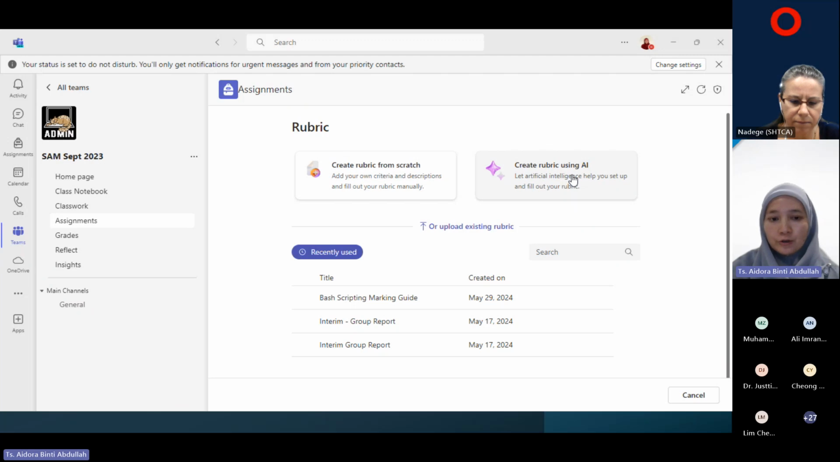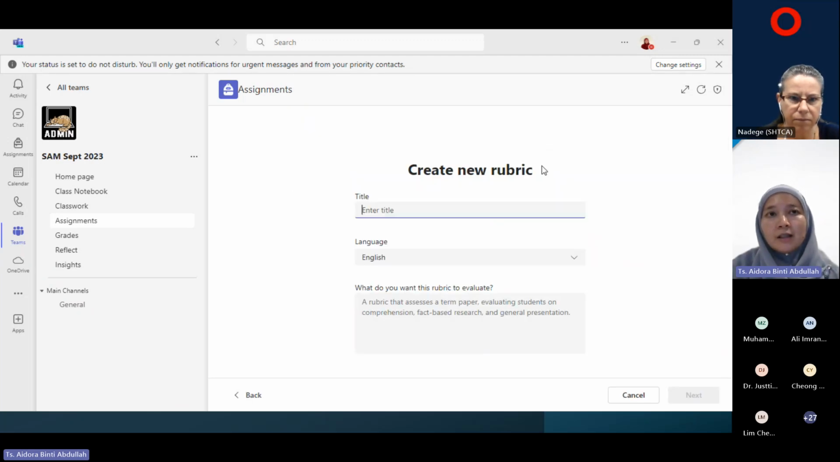So I'm going to just show the AI feature. So create rubric using AI. Right, so create new rubric. So the title, because my assignment was bash scripting.